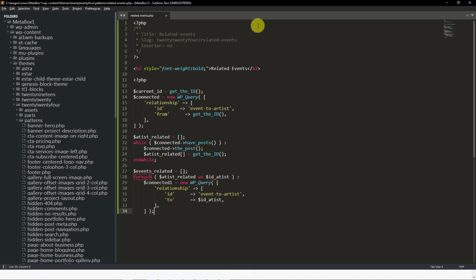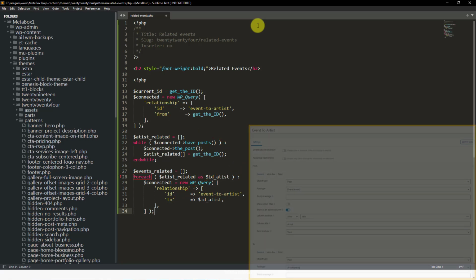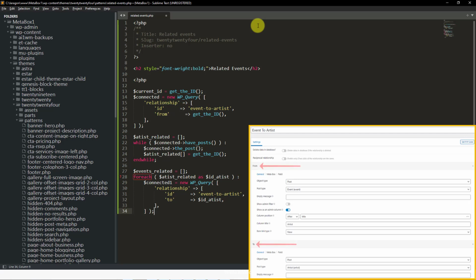Pay attention that there is a difference when you query the artist and the event using the relationship. When we created the relationship, there are two sections named from and to. If you set the event post type in the from section, you should set from here to get all the artists related to the event. Then, set to here to get all the events related to the artist. And otherwise.